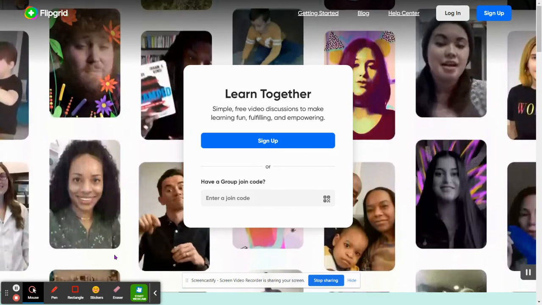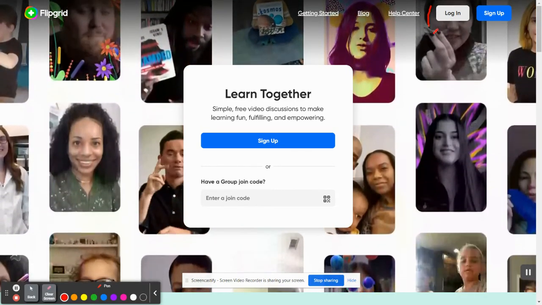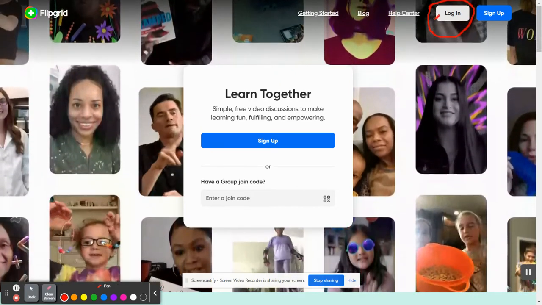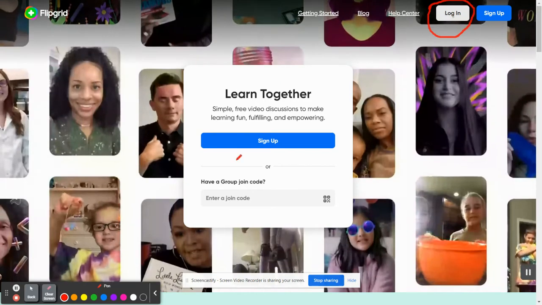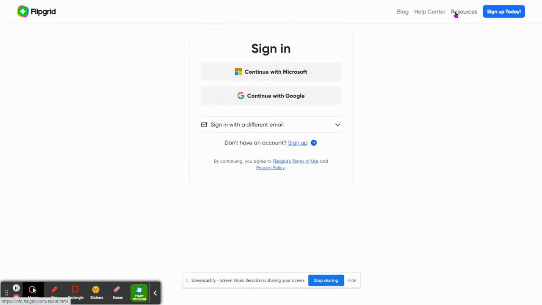So the first thing is how to log in. If you scroll to the right of the screen, you'll see me circle with this red marker this gray box. I'm going to have you go ahead and click on that gray login box, and it's going to bring you to this window here.